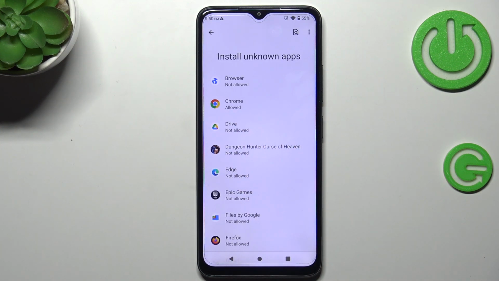Be aware, because you're doing it on your own responsibility, some third-party apps aren't verified by the developer, so you may put your data and actually whole device at risk. So remember about that and choose the apps wisely.